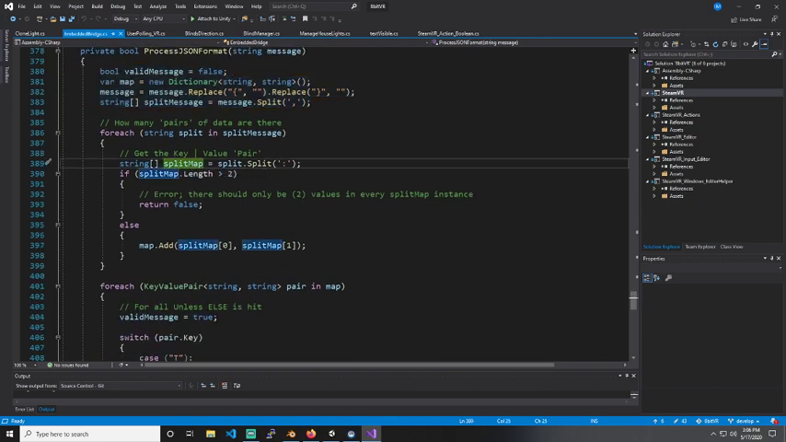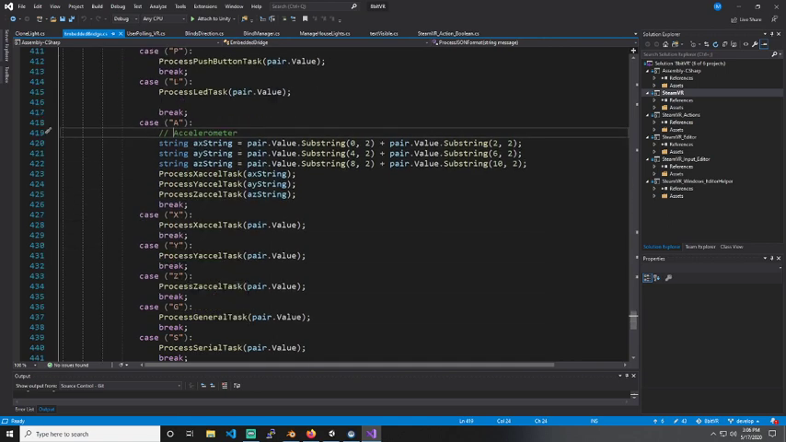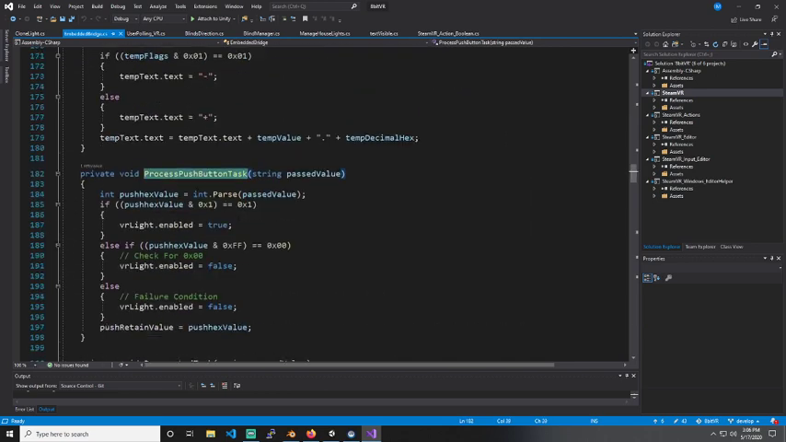We split it up into a map and create a key value pair, and then we basically look for what the key is going to be, whether it's a temperature, push button, LEDs, accelerometer, whatever it may be, and things along that nature. And then we parse that data. So like a push button, we just go ahead and get into it. We're going to say, well, I've passed my value into it. We're going to enable those, and then we enable the lights true or false, basically.